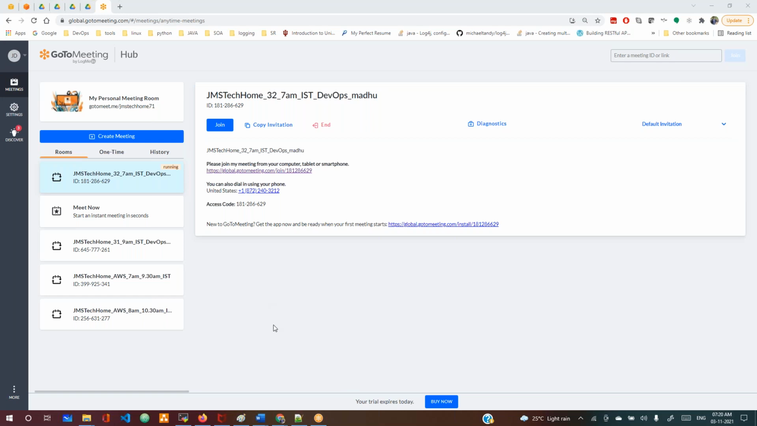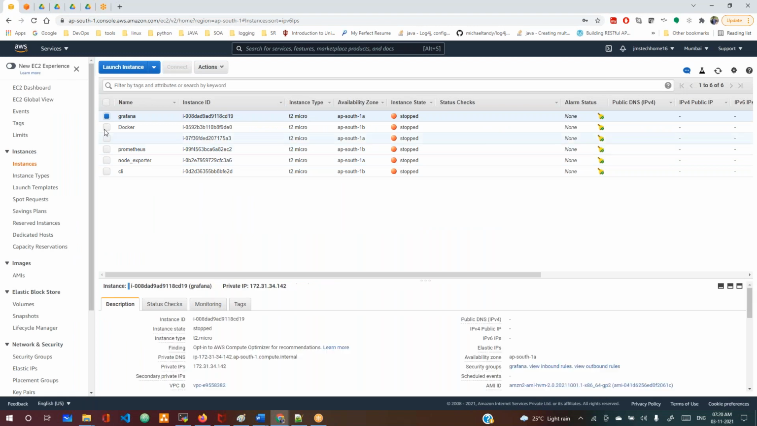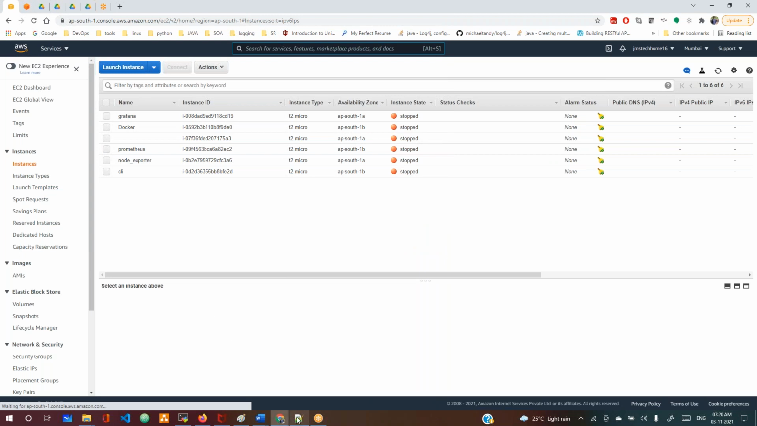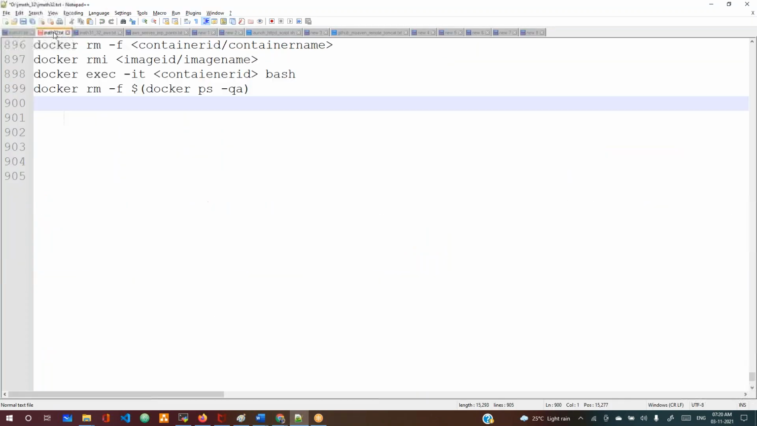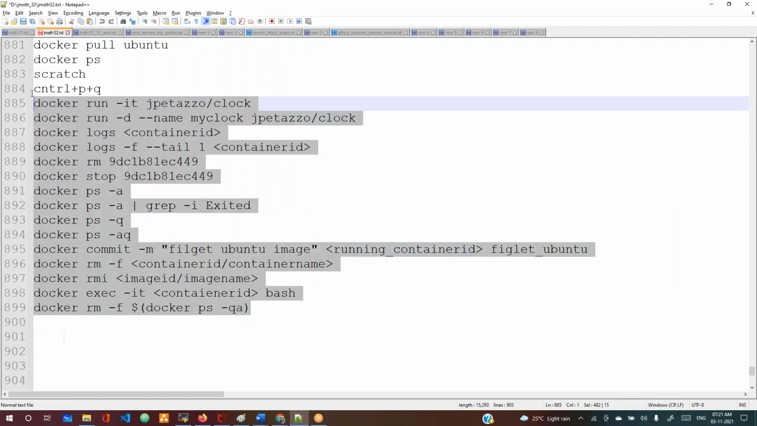Okay. Good morning, guys. Today is a very interesting topic and a very useful topic for our entire life. Listen carefully. What we discussed last session was a few commands which are going to be handy for our Docker, right?